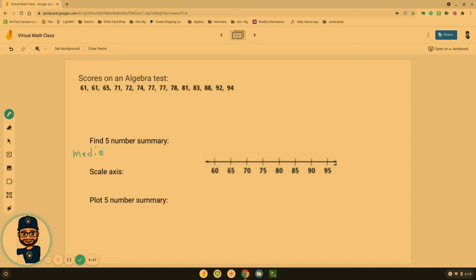Remember, to find a median, your numbers have to be ordered from least to greatest, which they already are, and then we find the middle. Now I've got 1, 2, 3, 4, 5, 6, 7, 8, 9, 10, 11, 12, 13, 14 numbers total. 14. So I need to draw a line where there's 7 below and 7 above. 1, 2, 3, 4, 5, 6, 7. Right here. All right, that's my Q2.